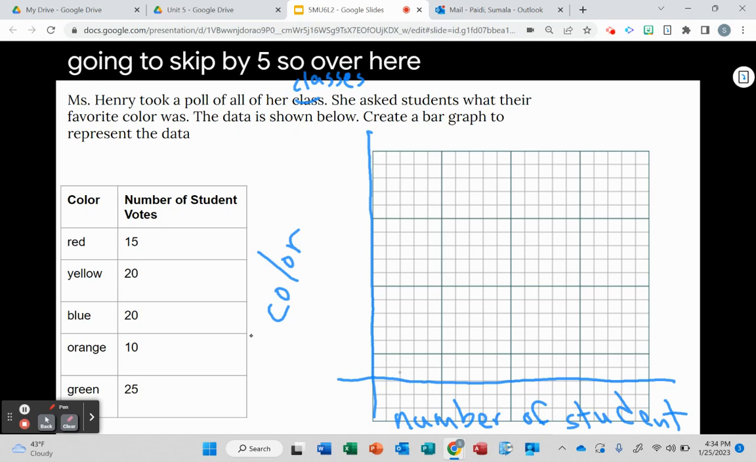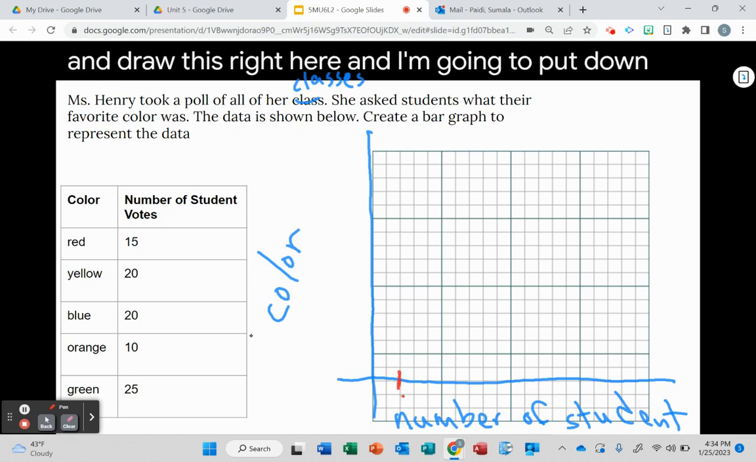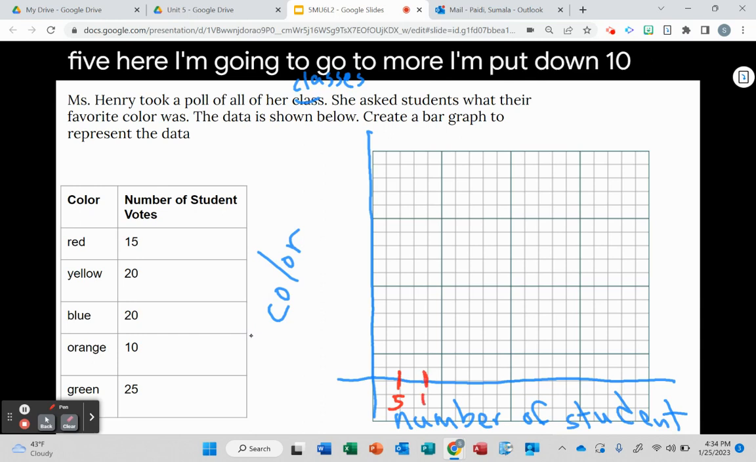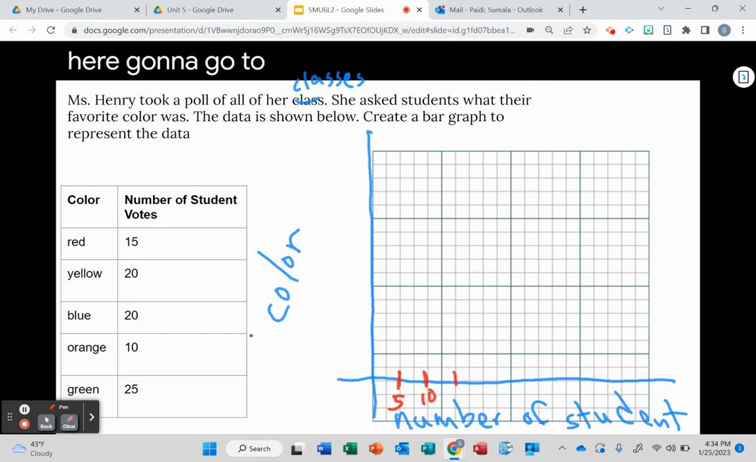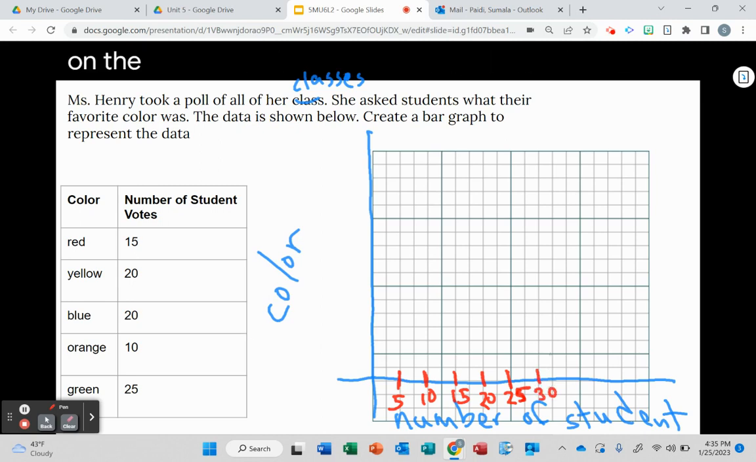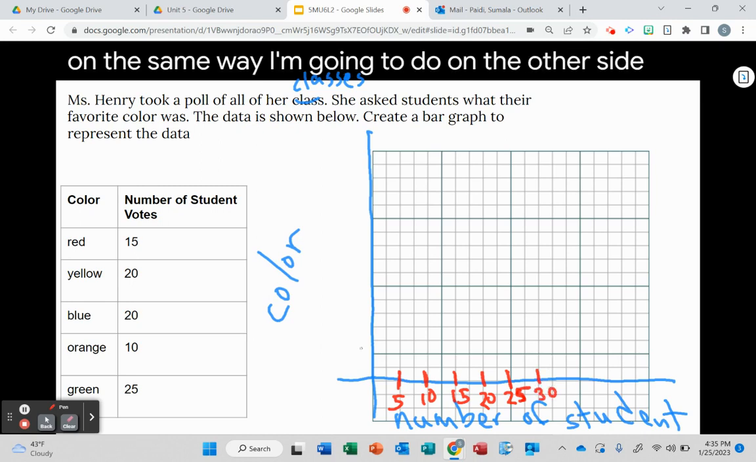So over here, I'm going to draw this right here. And I'm going to put down 5 here. I'm going to go 2 more. I'm going to put down 10 here. I'm going to go 2 more, put down 15 here. 2 more, and put down 20. 2 more, and I'm going to put down 25. Okay, let's go up to 30. Okay, now in the same way, I'm going to do the other side, right?